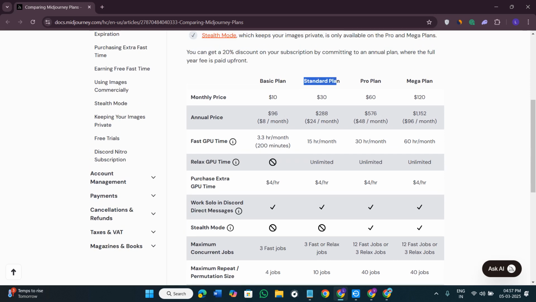In the second plan, you need to pay $30 per month, and for annually it will cost you $24 per month. The GPU time is 15 hours in this plan, and you are going to get unlimited relax mode for the non-urgent generations. In my opinion, this plan is best for the regular users who want a balance of speed and affordability.